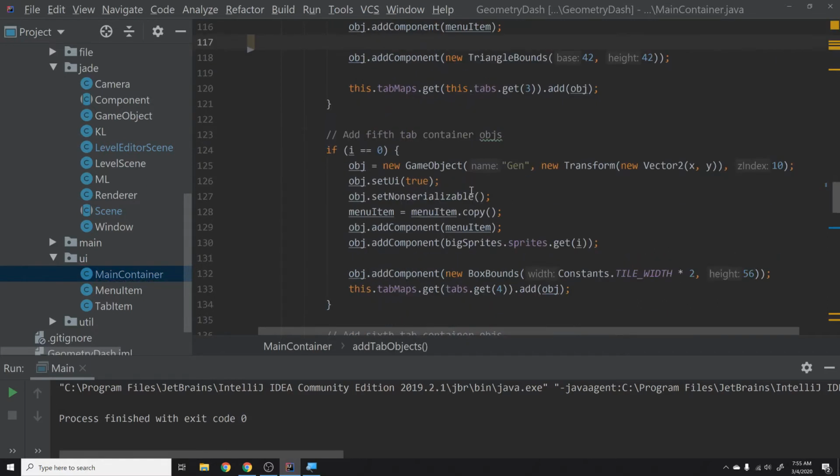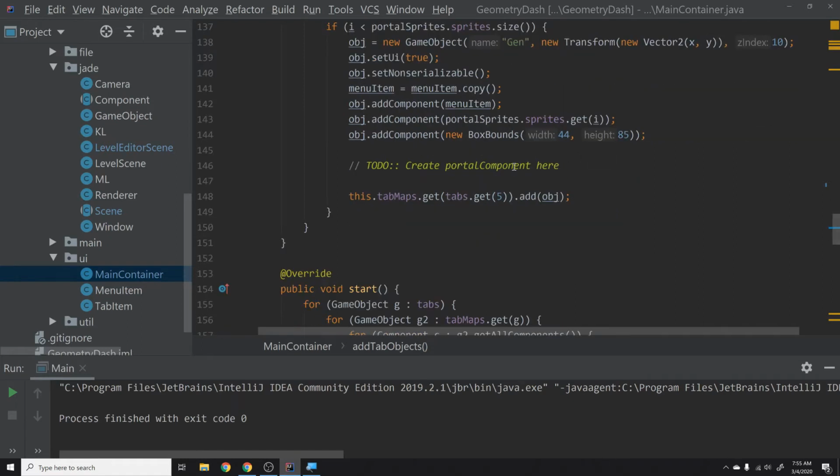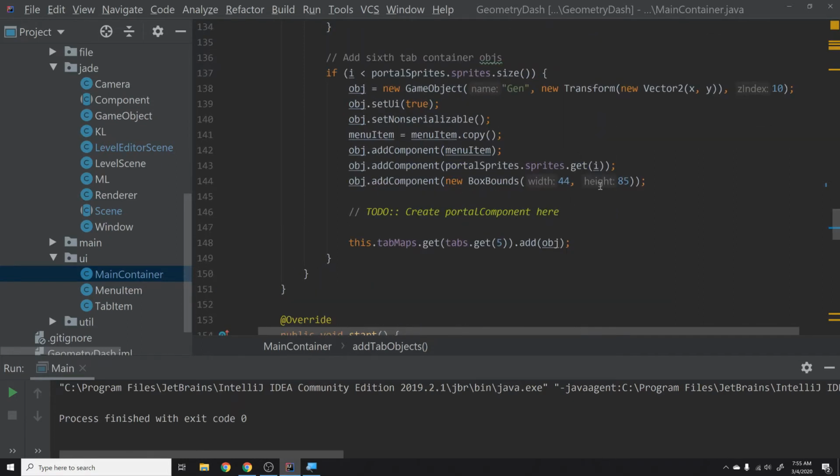That's good. And then let's go to where we have the portals. So I believe that's the last tab. Yep, create portal component here. So while we're creating the box bounds, let's also say this is a trigger. So we'll set that to true.